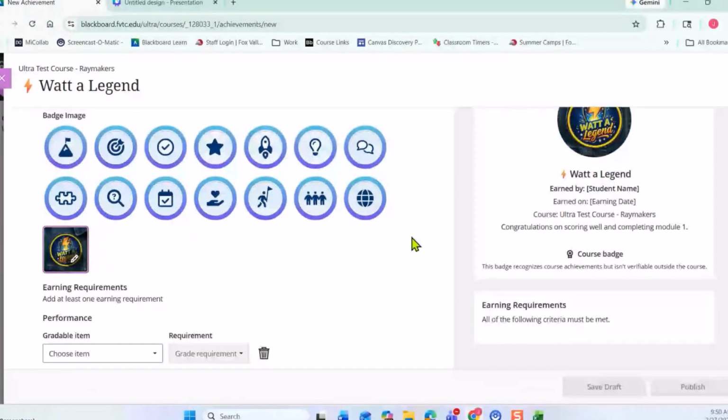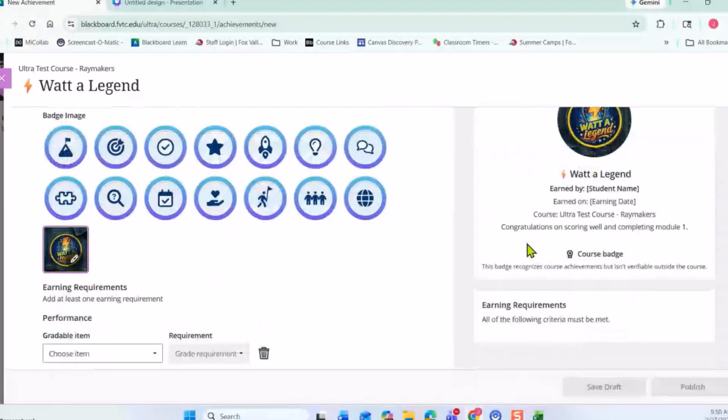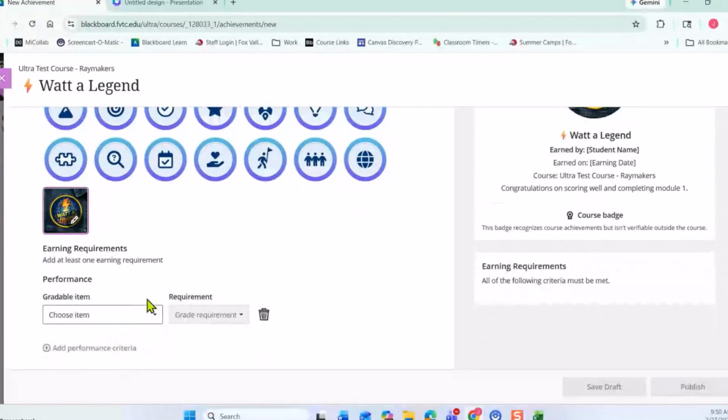So now that I have the photo, this is what it's going to look like for the students. They're going to get the little image, and then it's going to say it's earned by whomever, on this particular date, and then the course, and then my little congratulatory message. Down here on the bottom, I can then set my performance criteria.